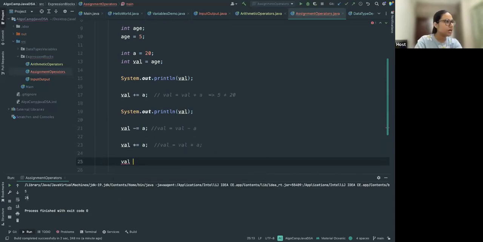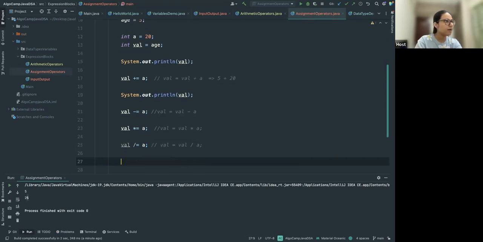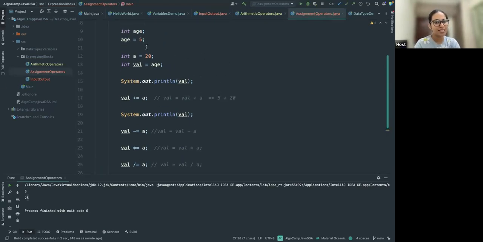The same thing works for all the basic arithmetic operators which we just learned. So this is also valid: val divided by equal to A, which means val is equal to val divided by A. And lastly, the modulo works the same way. If I do val modulo equal to A, it will be val is equal to val modulo A. We already know how this concept works and what the predicted outcome is. So these are all the assignment operators.